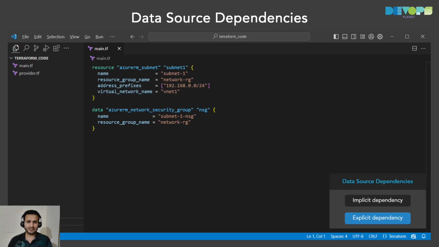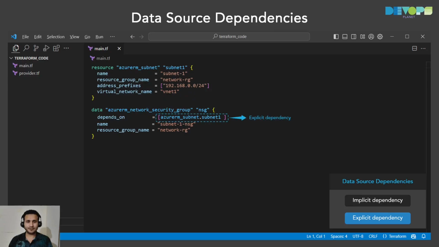So what I'll have to do is use the explicit dependency, and to use the explicit dependency, I'll have to use the depends_on meta argument, similar to the resource block. Okay, and I'll write the depends_on meta argument in the data source, equal to, and then square braces, because it's a list and it can be dependent on multiple resources, but in my case it's just one. So I'll define the resource block type and then I'll put the block name. Now if I execute the code, first it will deploy the subnet and then only it will read the data from the NSG. So this is how we define the explicit dependency.